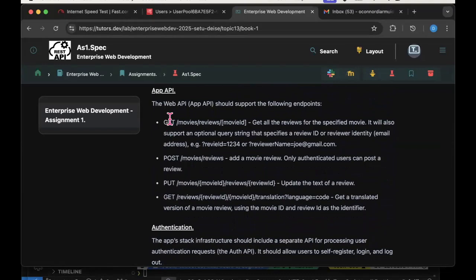So there needs to be a GET endpoint for this particular path. We're specifying just a movie ID. That should return all of the reviews for that particular movie.